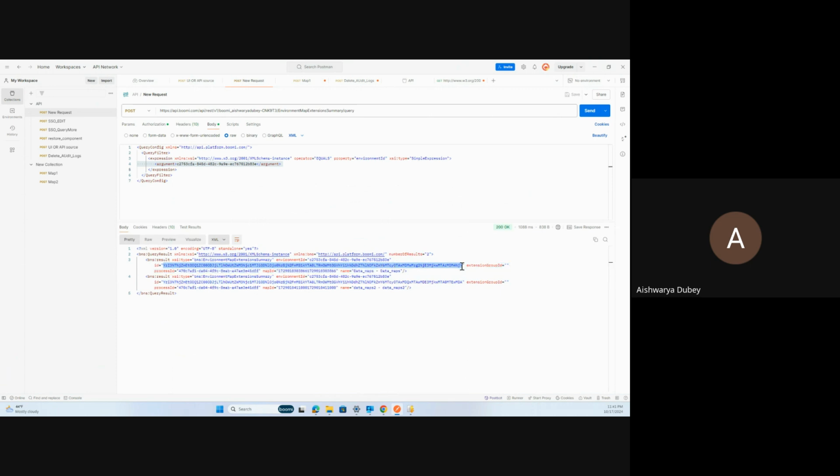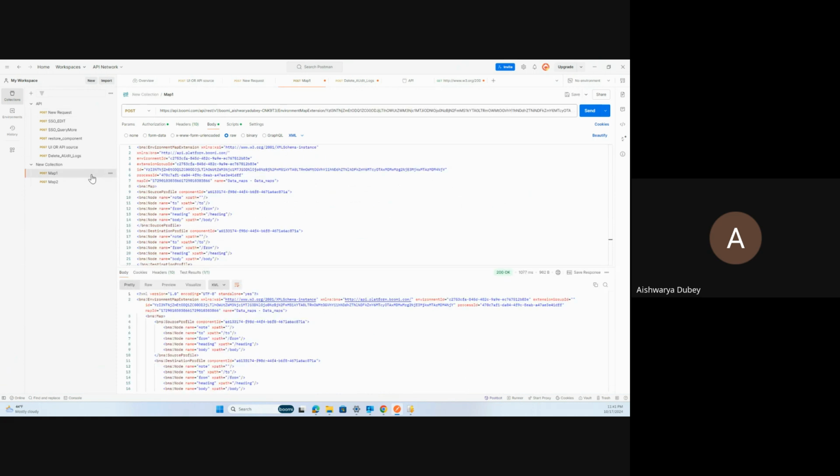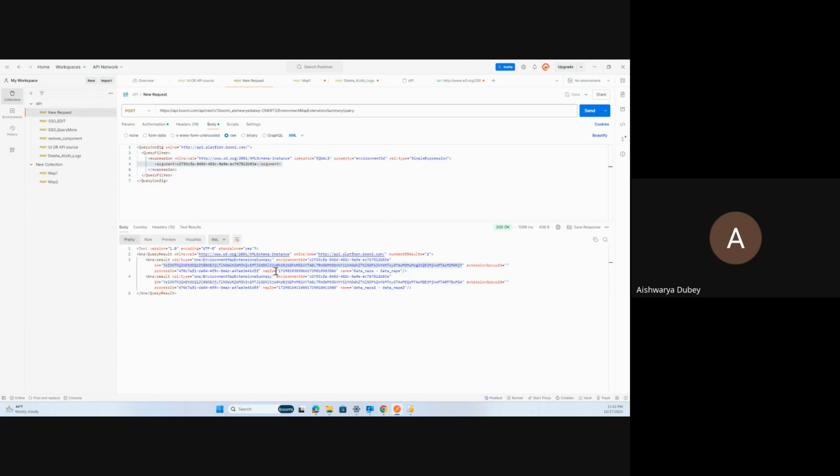This ID is going to be used in the environment map extension, as in how I'm using an update query right here. So this ID will be used to pass in the URL when we are updating any environment map extensions. So this is something to be careful of.